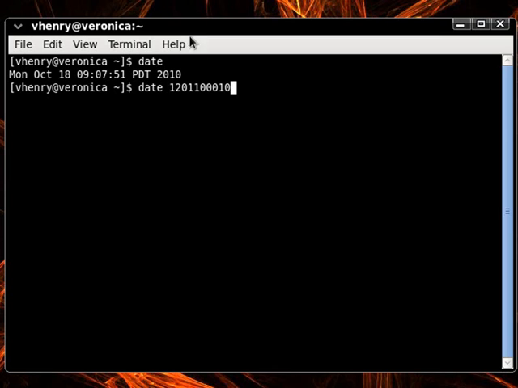So again, we've got 12 for the month of December, 01 for the first date, 1000 for 10 o'clock a.m., and then we've got 10 for the year of 2010. And again, optionally, you could put in 20 in front of the 10 for a 4-character year. So let's go ahead and hit enter.